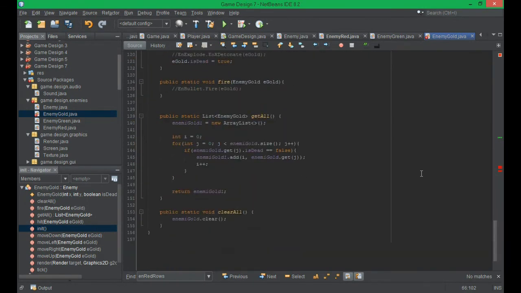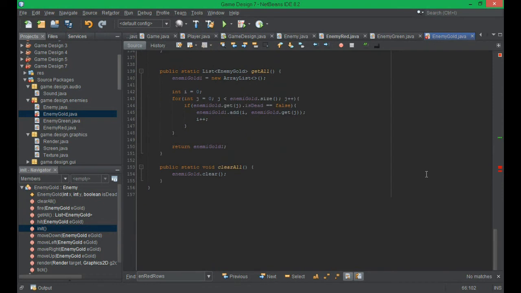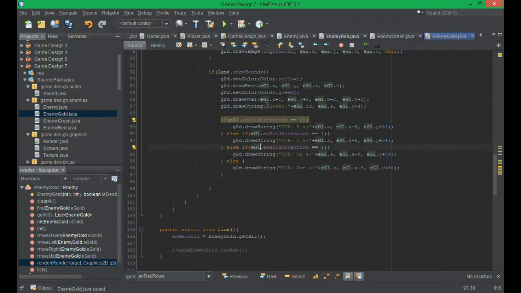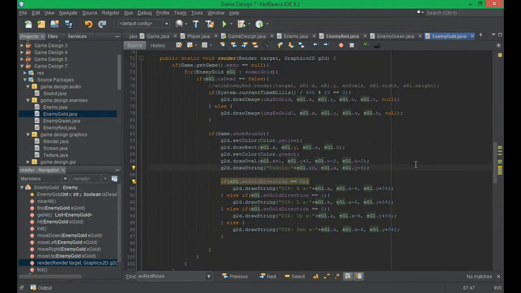Happy with that. Save. Why are we still getting errors? Because I forgot to copy this on the direction. Simple enough. And here it's not in red, it's in gold. And gold. And EG ones.